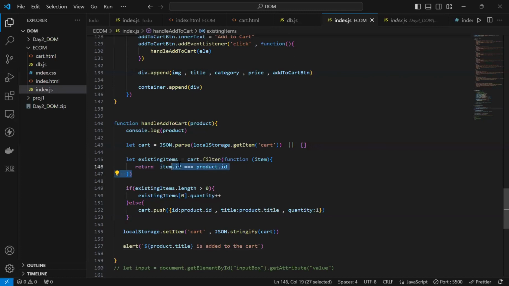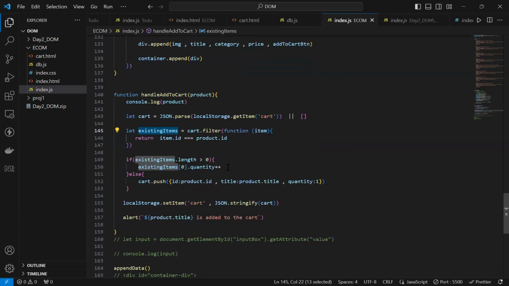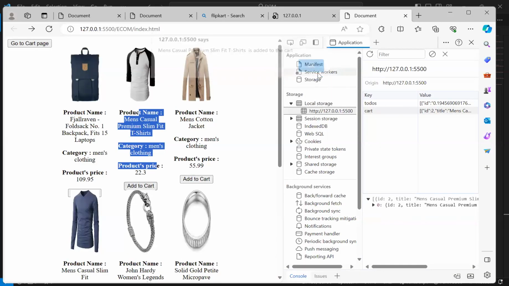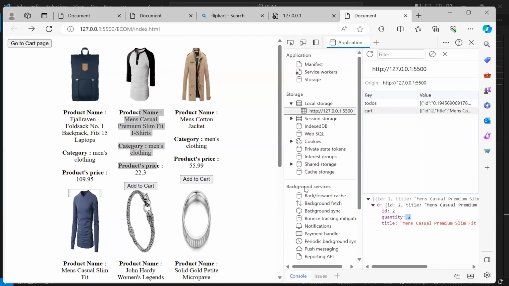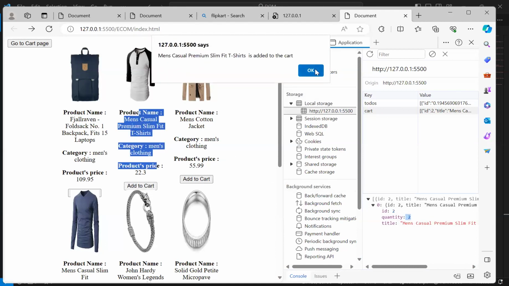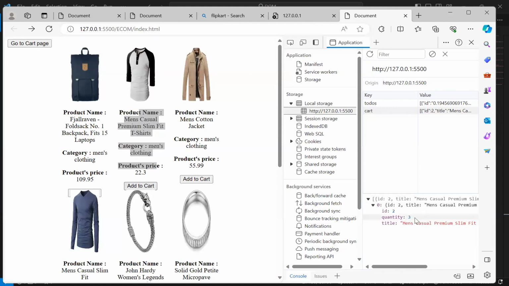We were checking if that item is present in that cart array or not. If it is present in that cart array, this existing item array's length is going to be greater than 0. So we're going to enter this and increase the quantity. If I go back and click on this again, you'll see that rather than adding one more object, we're just increasing the quantity. If I click on add to cart once again, I'm just going to increase the quantity.